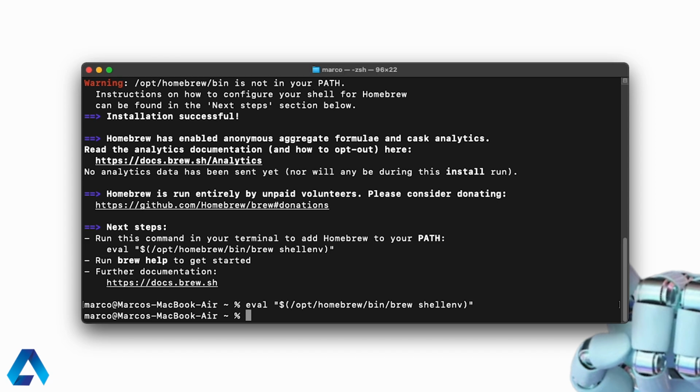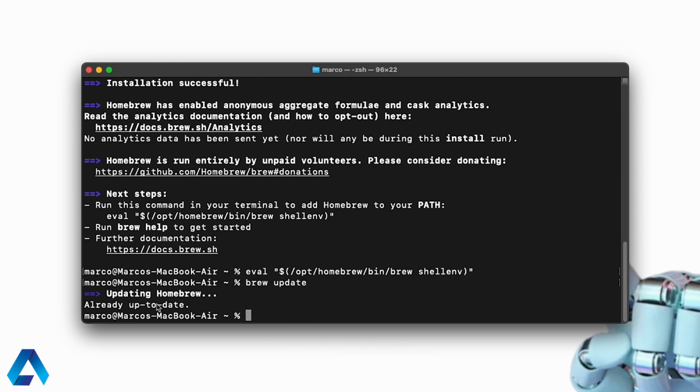To verify the installation, I can type in brew space update and press enter. It says here that it's already up to date. That also means that the installation was successful. Now let's go ahead and install Maven.